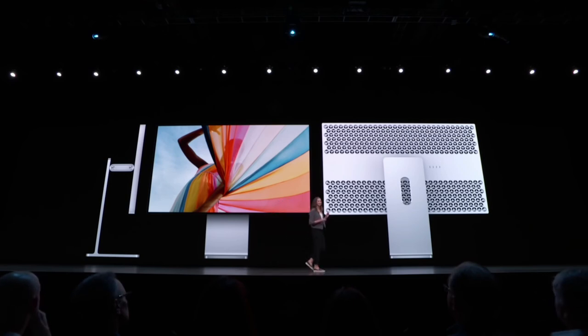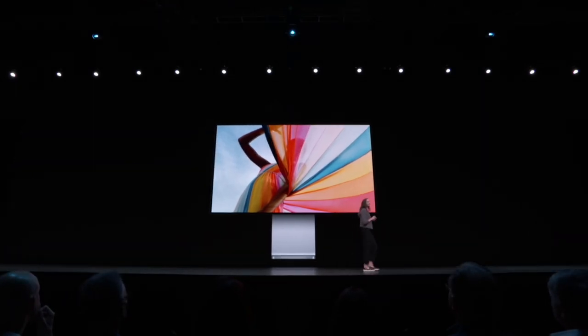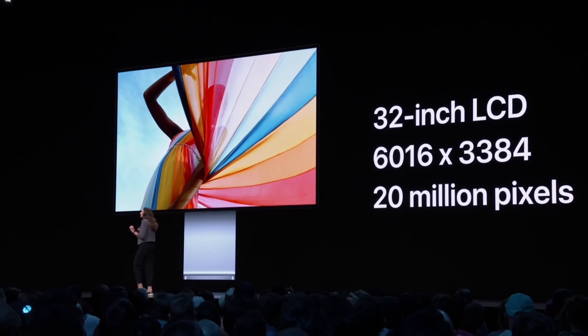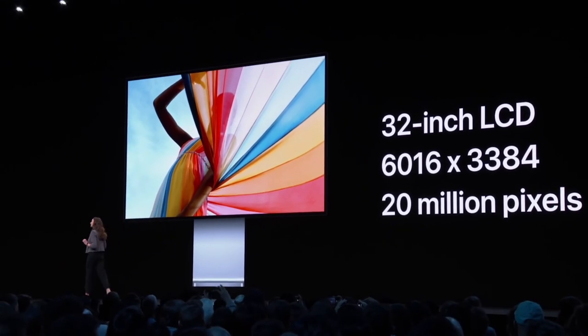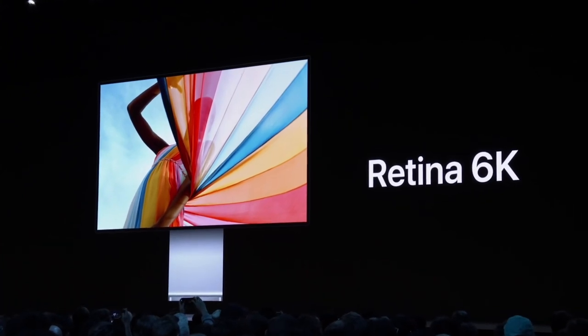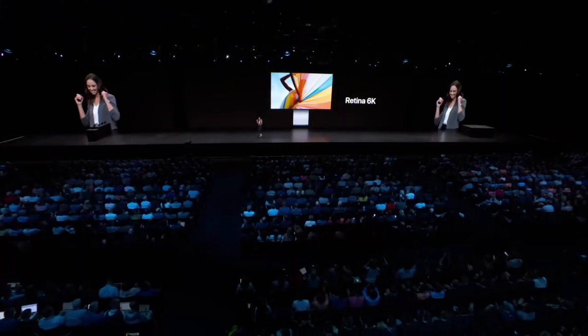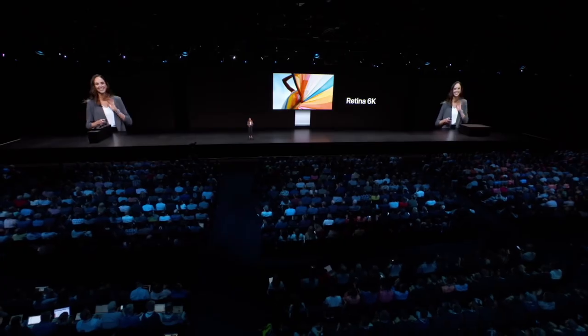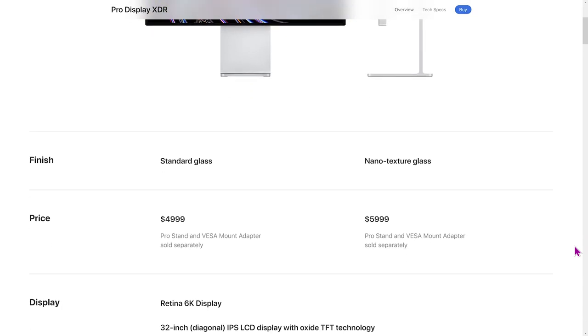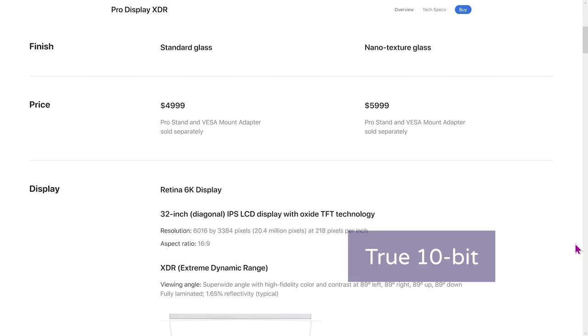It also uses an IPS display, which almost certainly is manufactured by LG, as I think also is the Studio Display. Not sure about that. But the aspect ratio is 16 to 9. XDR actually stands for Extreme Dynamic Range, and they say that it has very, very good viewing angles. The color gamut is P3 wide color gamut, again 10-bit color.